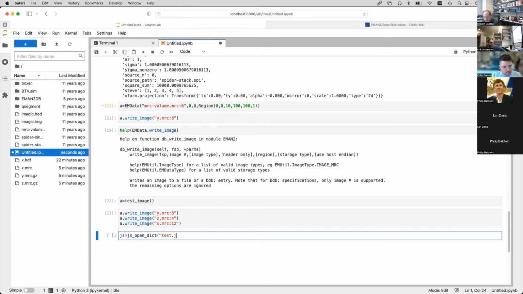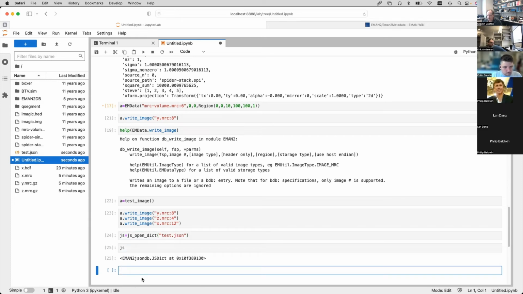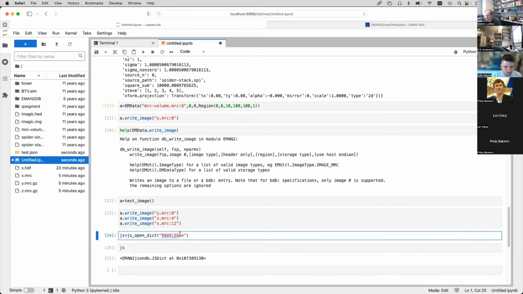It doesn't have to be the info folder. It can be anywhere you like. And that will create a pseudo dictionary object in Python, which is a representation of the JSON file on disk.